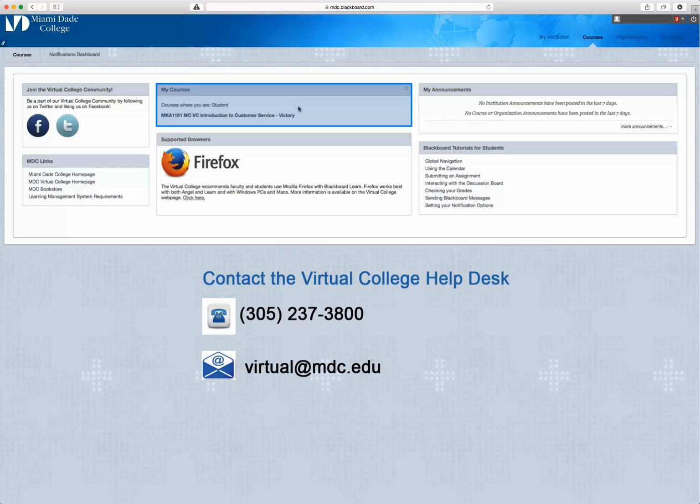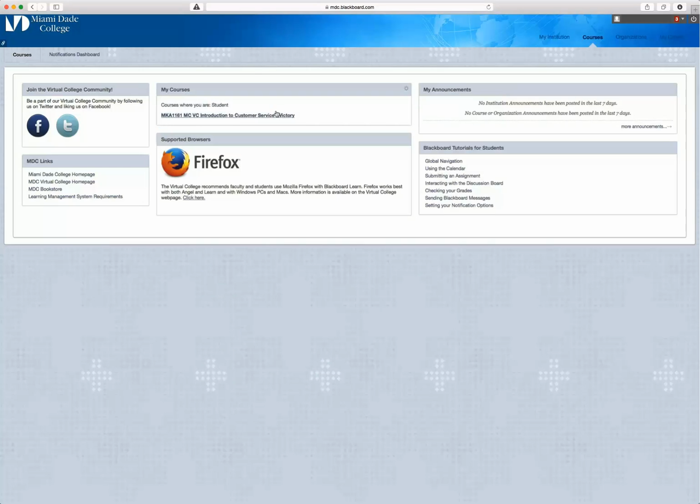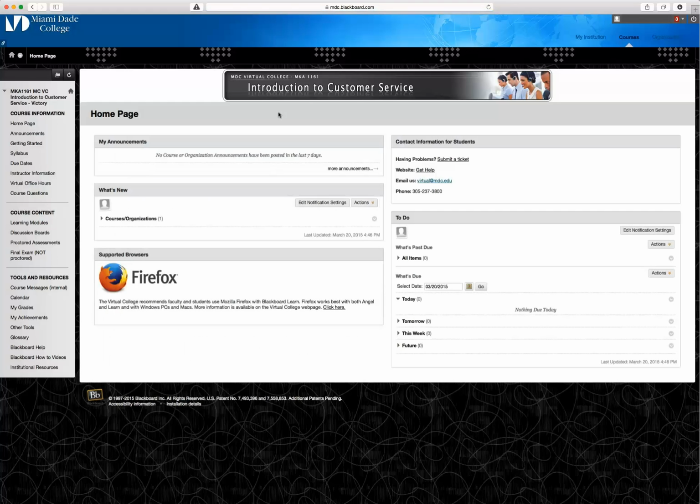Now we will enter into the Virtual College course by clicking on the course link for a quick overview of what you will see inside each class. Although the overall colors and layout of each online course may vary, the navigation menu will always appear on the left-hand side. Let's take a look at Getting Started.